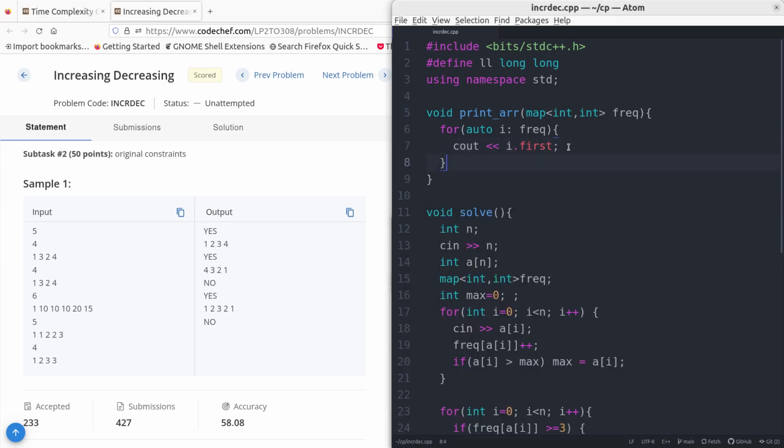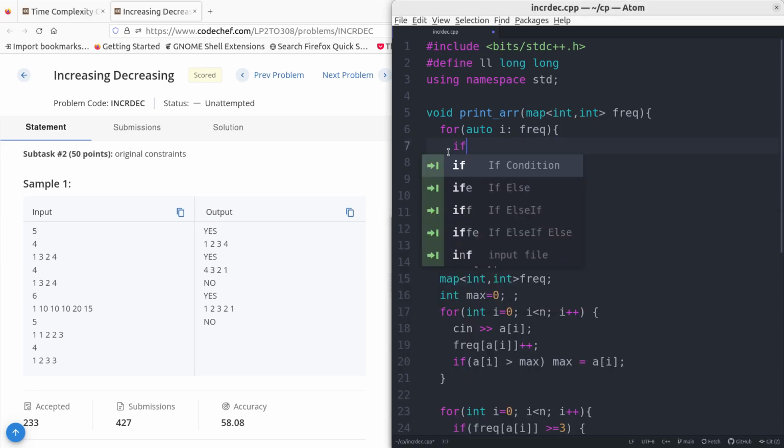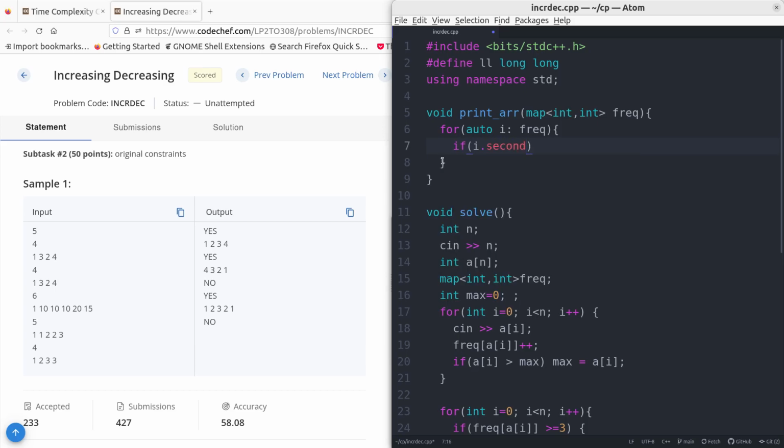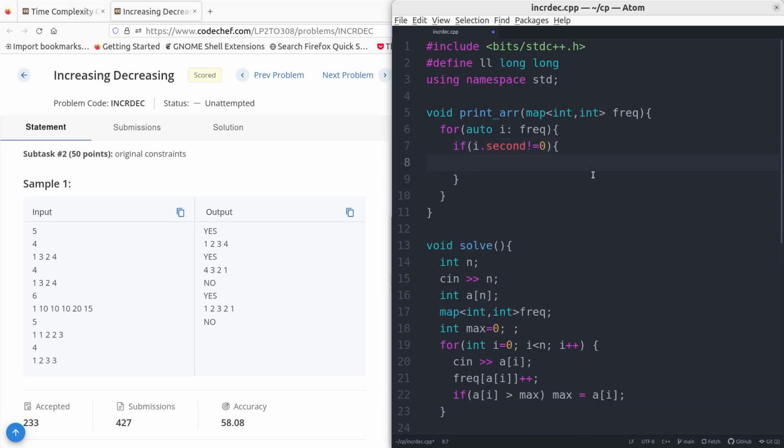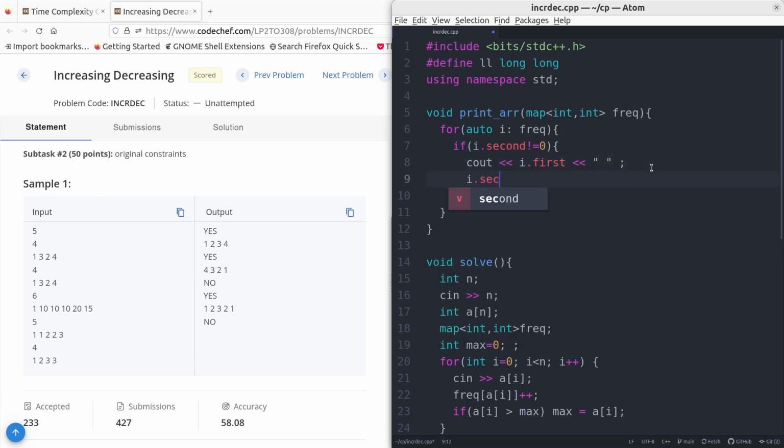So while iterating, if i dot second is not equal to 0, then cout i dot first, with some space also, and we'll reduce i dot second minus minus. Okay, that's what we are doing.